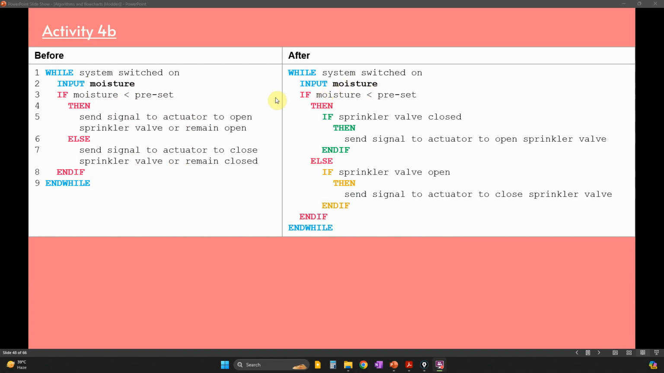So we're just going to modify it by putting those ifs inside this if. If the sprinkler valve is closed, then send the signal to open it. Otherwise, if the valve is open, then send it to close it. That's it. It's very simple and clear. There is nothing to make sure that it remains open or remains closed, because it's already clear and it is going to be looping.